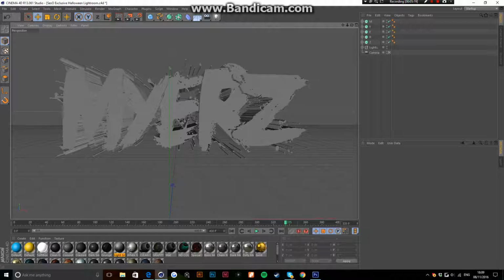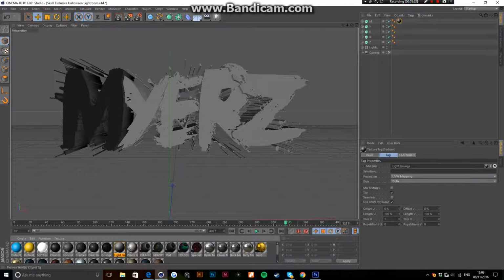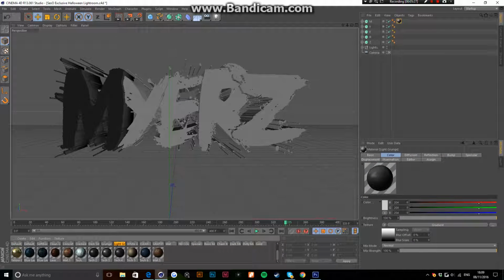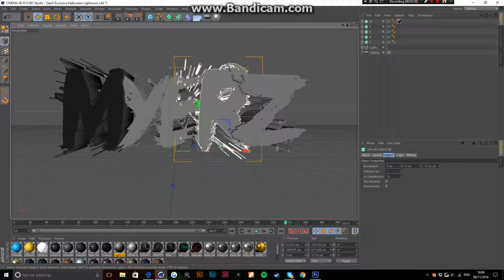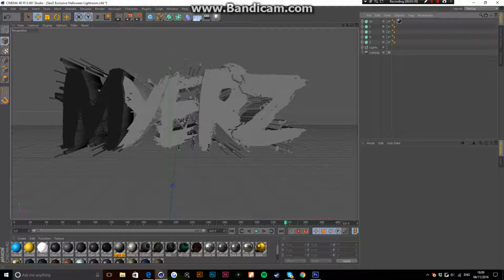I'm just going to bring them out more. I'm just going to put a colour on there. So I'm going to be using this, what is it called? Light grunge. So it's a very, very light, kind of dark gradient, black and grey. And that just makes that colour that little bit nicer instead of this bland, very, very bright grey.